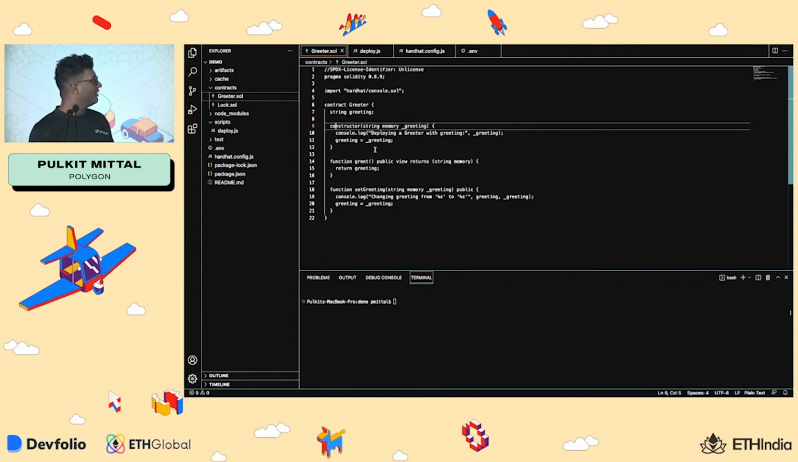Then we have a constructor function. We have a view function, greet, to actually see the value of greeting that we have defined here. So the contract is maintaining the state of this particular variable. We can use this function to get the value of greeting. We can use the set greeting function to change the value of greeting, and we have this constructor function to set the initial value for greeting.